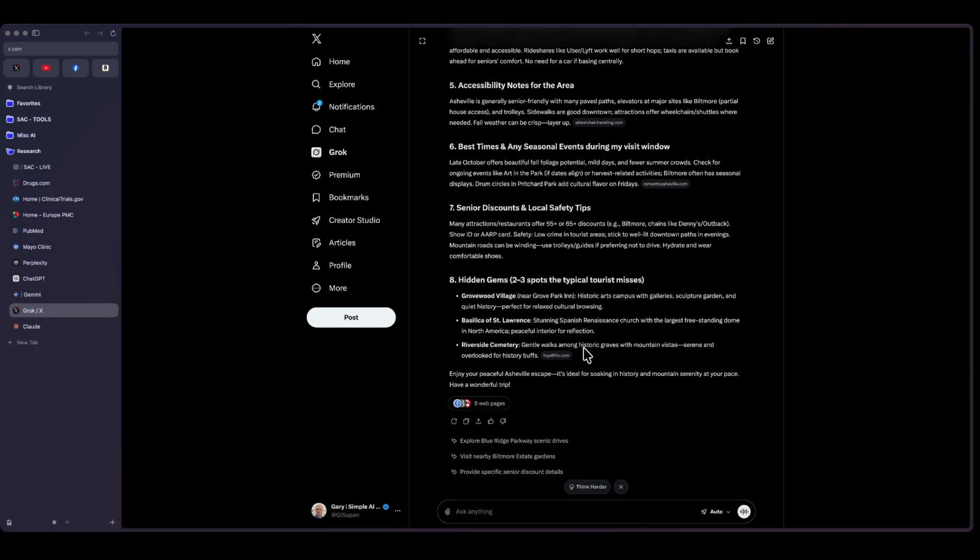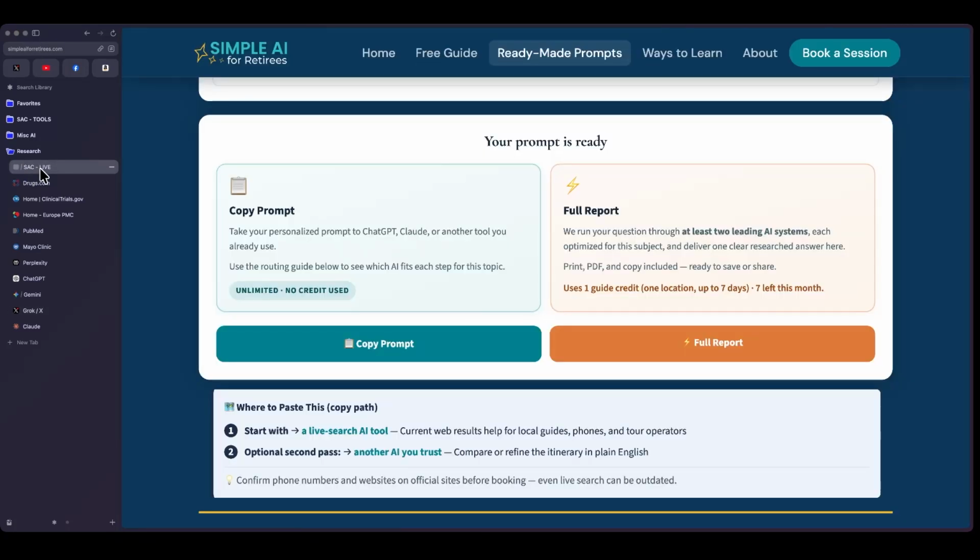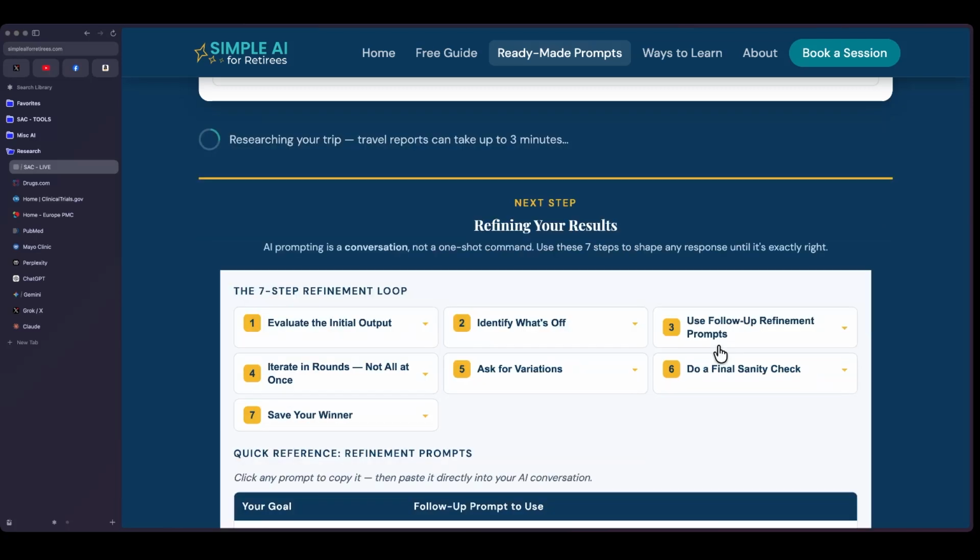So that's pretty nice output for just a minute's worth of time, generating the prompt and then putting it into an AI. So I'm going to go back to the site now, and let's say I like that information, but I want a richer answer. So I'm going to say generate a full report. Now this will take some time, so I'm going to show you the rest of this page while that's working, because it could take up to 3 minutes.